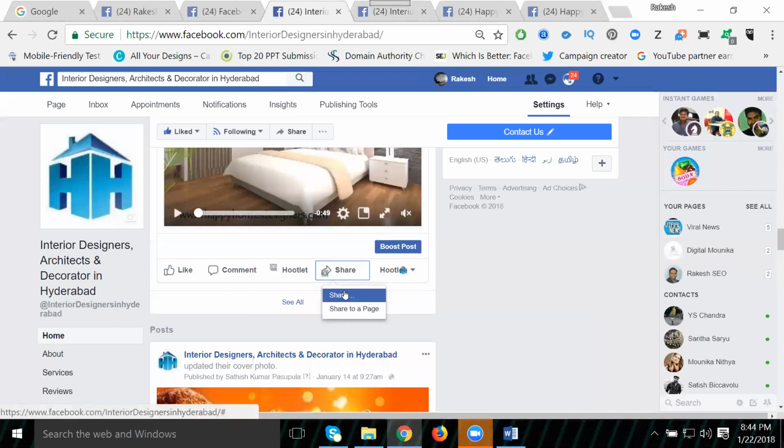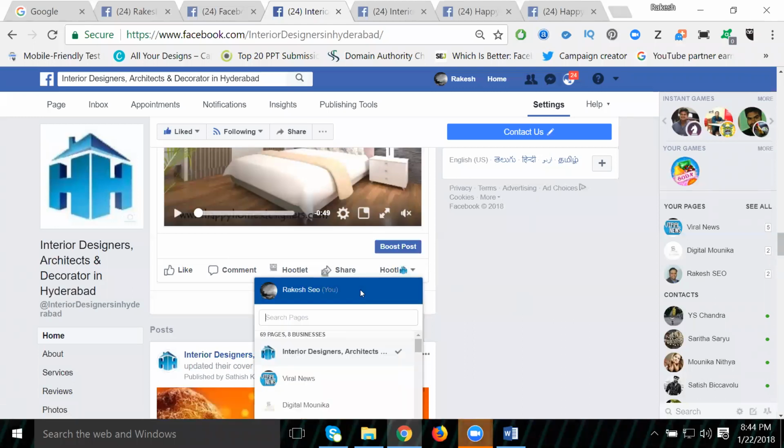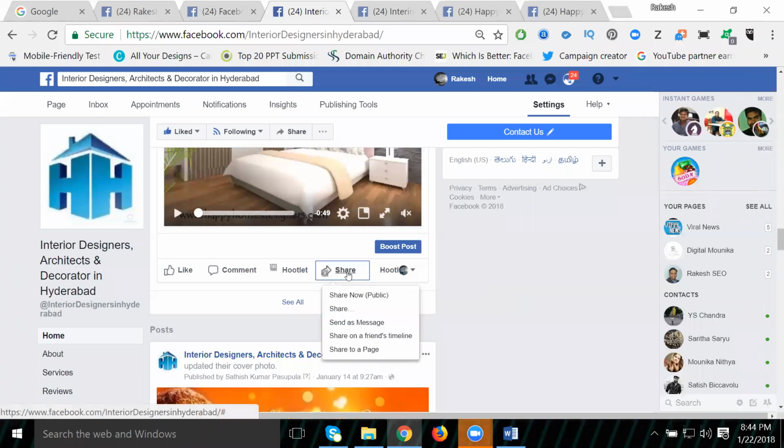Page to where, or shared to groups. If you choose the page option, how many options will show in the share option? Two options. If I'm selecting the profile setting, now click. How many options? 1, 2, 3, 4, 5. If you have a page, there are two options. One is share, second one is share to page.